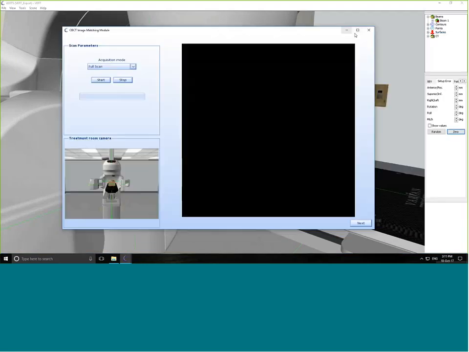Just going to move back into the acquisition window. There's a split into three main areas. We've got the top left, which is the scan parameters, where you can choose your acquisition mode. This would be your full scan and your half scan. With this being a prostate, I'm going to choose the full scan. Here you can start and stop your acquisition.